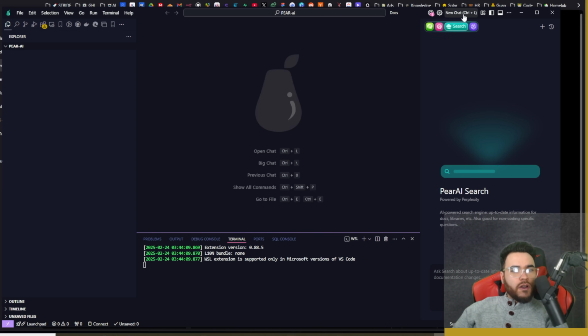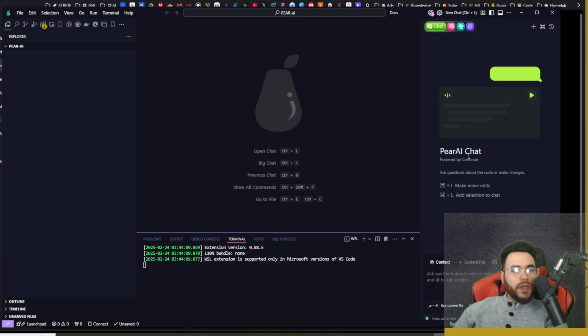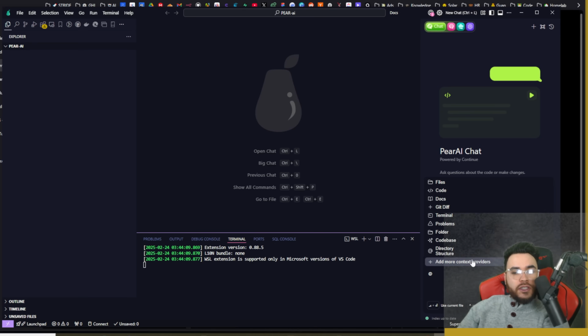Now, if you look up here on the right side, you'll see this is where you have the chat. So PearAI chat, which is powered by Continue. Looks like a really nice UI. You can see you can make inline edits right here, add selections to chat. You have context here. You can select files, code base, diffs, terminals, directory structure, add more context providers. Pretty cool.